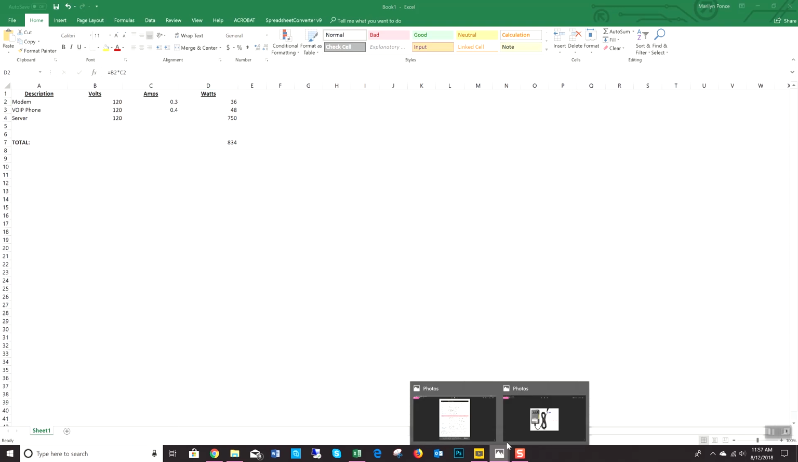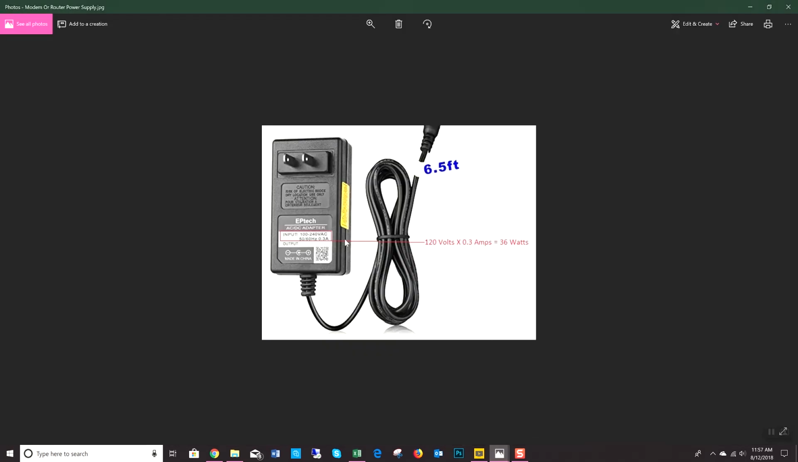So let me go back here. 120 volts right here on the input times 0.3 amps equals 36 watts. I don't need the output, because what's actually going to be used from the battery backup system is the input to the power supply. The output is what just goes to the device after this power supply.